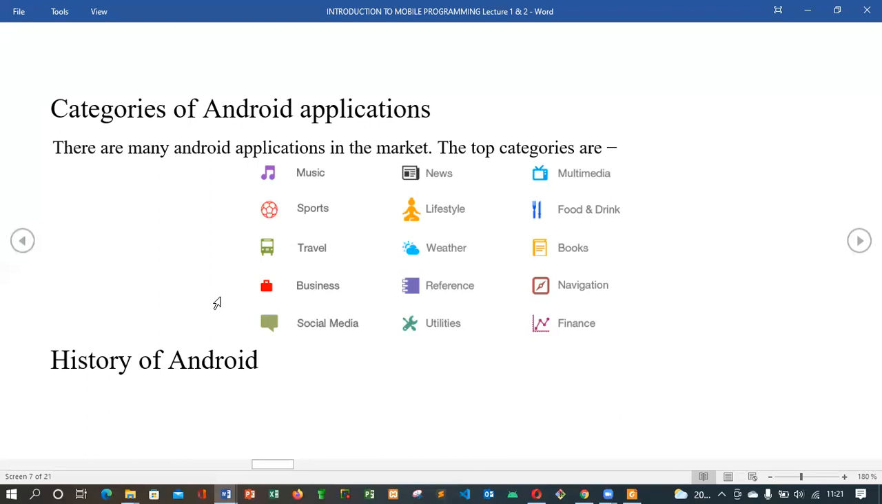Lifestyle is about how you live your life. If you want to know about your lifestyle, how to live a proper life, how to access different types of life that you wish to have, you download the lifestyle apps and be able to see what happens. Then food and drinks, travel, weather, books, business, preferences, navigation, social media, utilities, and finance. All these categories will lead you to very good applications that you wish. All the applications in the world have been categorized into these top categories.